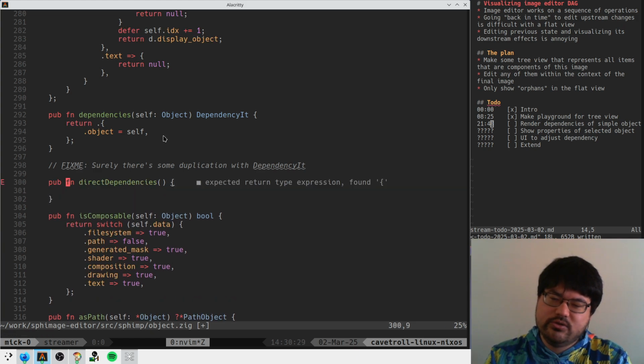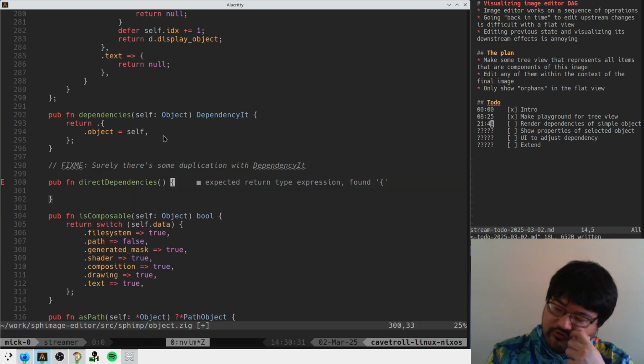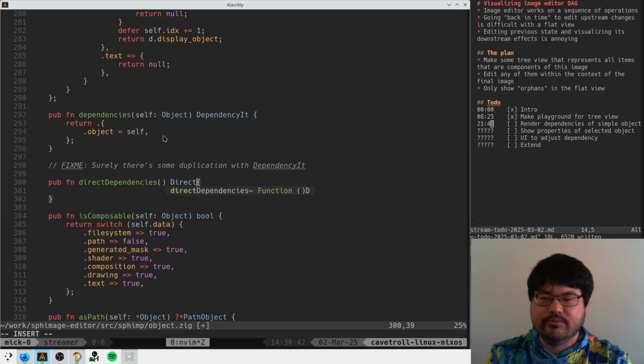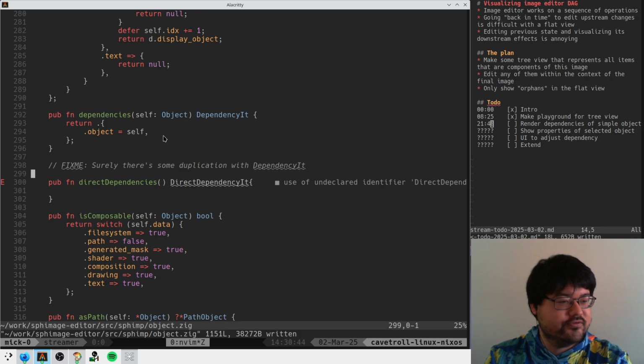And we could do this as an iterator. I wonder if it's easier, or if I care less, if it's easier to do this as an allocated array. Direct dependency iterator. This is fine.